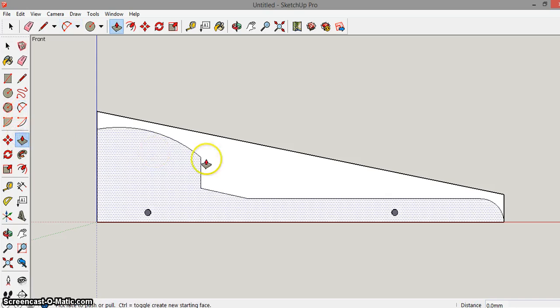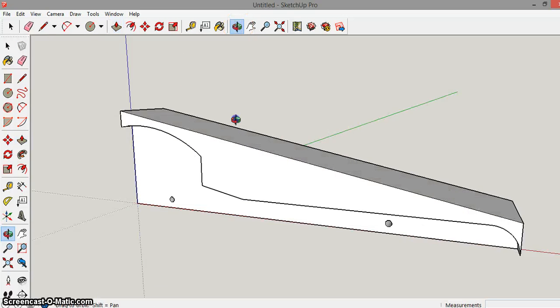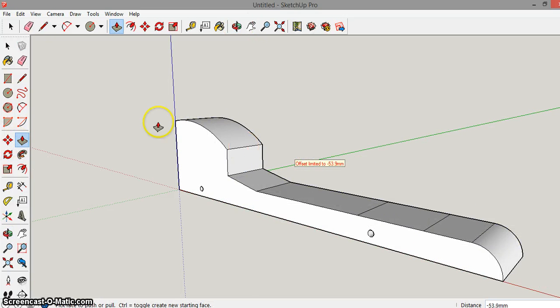Grab the push-pull tool again and push it out so that it's all cut away, just like you put it through the scroll saw. Continue in this way until you have a completed car.